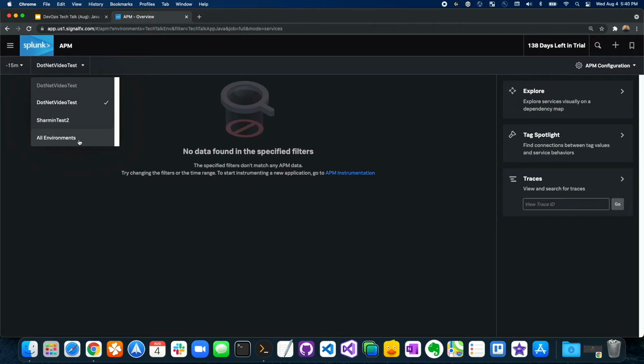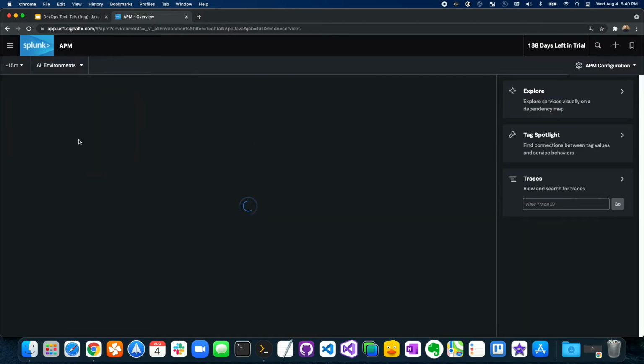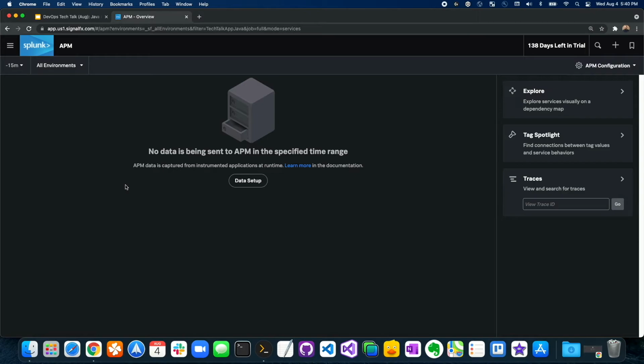So after a quick refresh, we can go over to all environments, and we can see that no data has been sent to APM just yet within the specified time range. What I like to do is, of course, change that to the last 5 minutes. And we can also click on the environments and we can see that nothing has been populated yet. So again, it does take a second or two to come in.